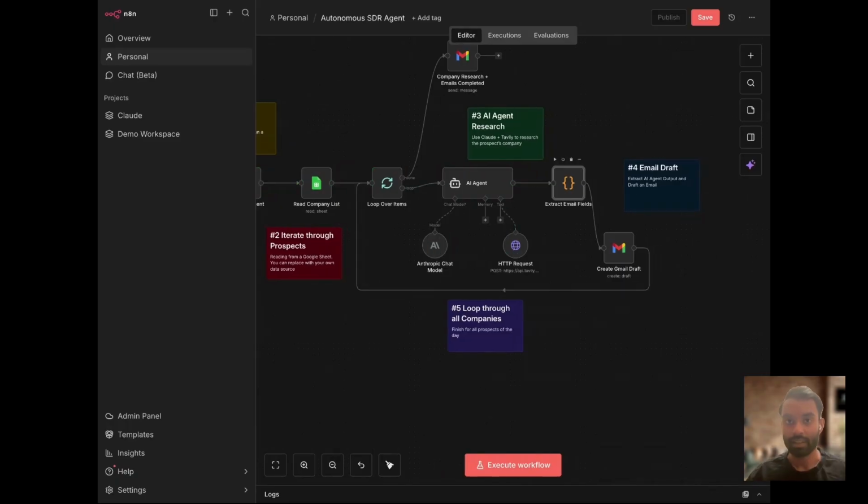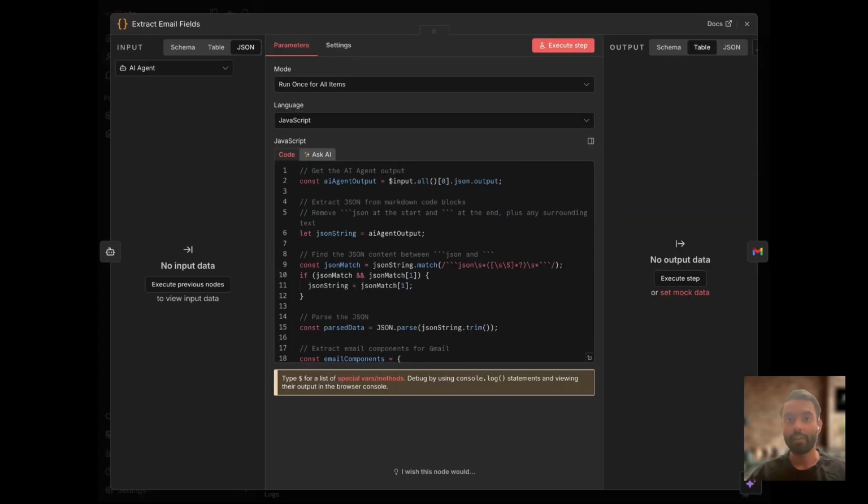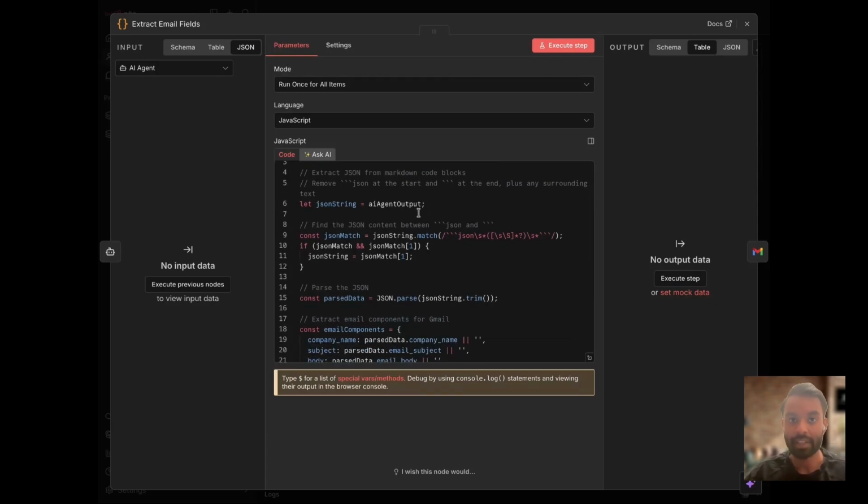So now let's take a look at the extract email fields node. Effectively, what our AI agent is going to be doing is building out that email and then putting it out into JSON so that this way, this node can extract the email subject, the email body, and then be able to feed that into Gmail to give us a customized email.